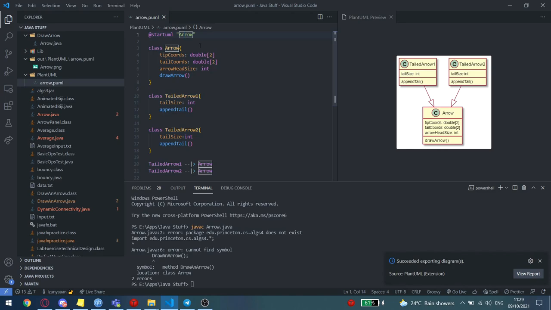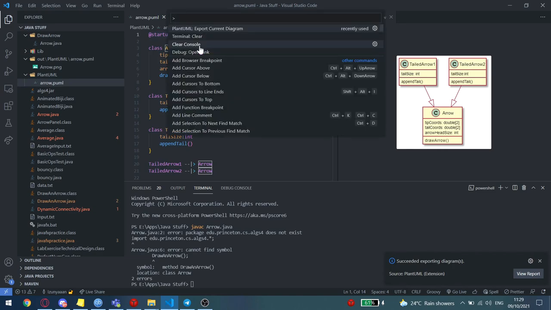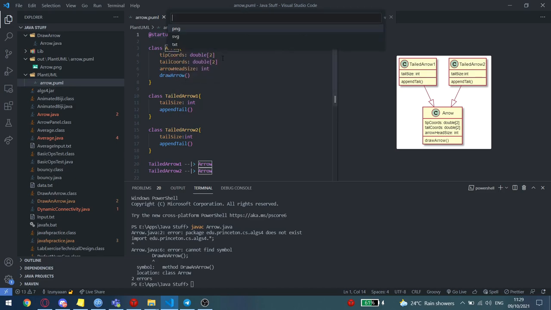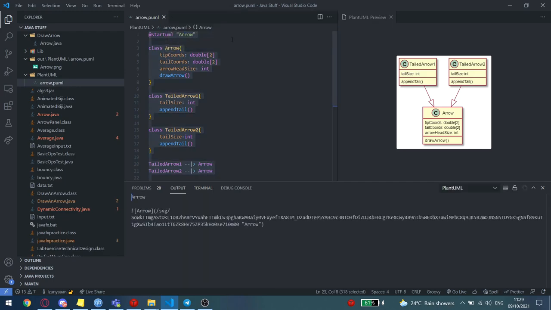You can also create a link for this file by using Generate URL for Current Diagram. Again, you're asked to choose the format. Let's use SVG. And now you can just put this into your URL, and it'll generate the SVG file for you.